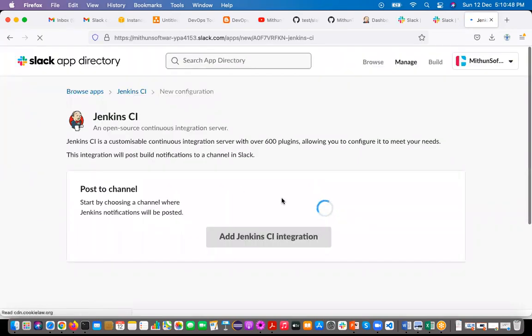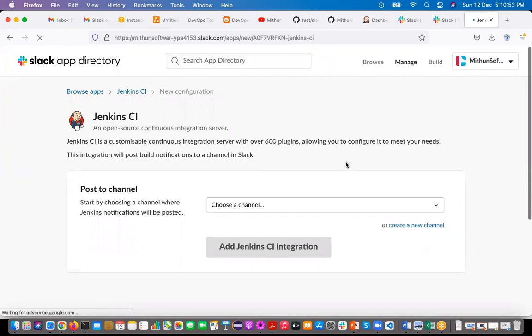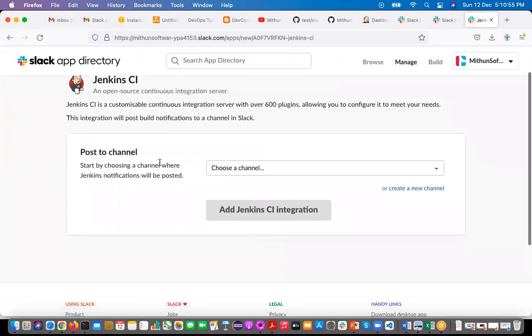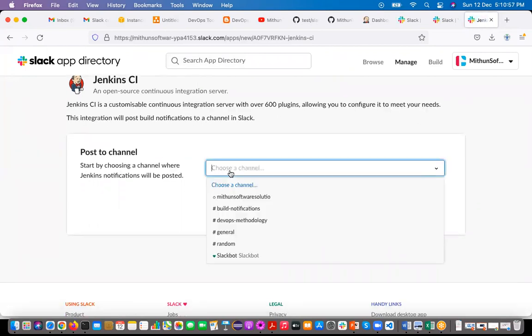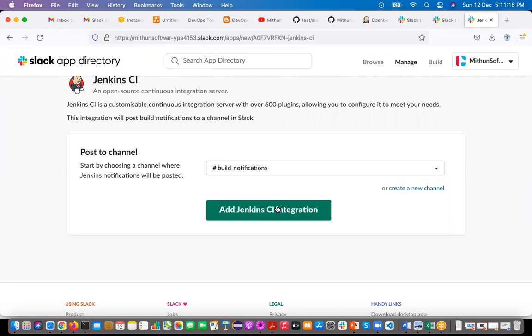Okay. So once you click on add to Slack, it is going to ask some details here. Choose channel. So here, see here, build notifications, right? DevOps methodology. So automatically it is loaded. Why? Because already we have opened this account. So I'm going to select that build notifications. Okay, click on add Jenkins CI integration.